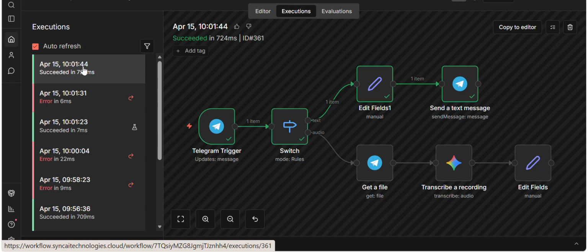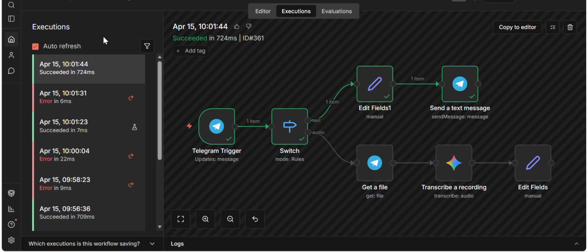Fine. So this was a short video on how we can debug our errors, and how we can create one error analysis or error workflow, right, for our other workflows. Fine. So we are stopping up to here.